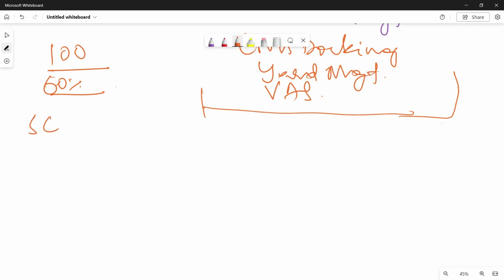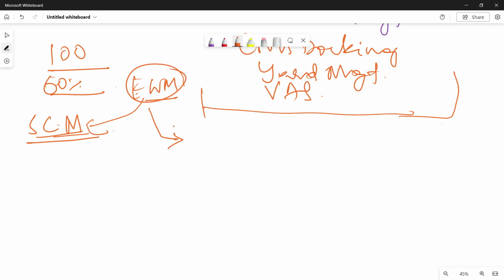EWM, that is extended warehouse management, is a part of the SAP module known as SCM, supply chain management. There is no module in SAP called EWM. It is a misconception we have that EWM is a separate module, but it is not so. EWM is part of the SCM module. Then we will be starting with the EWM concepts.